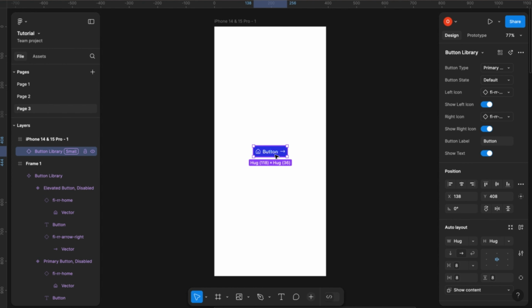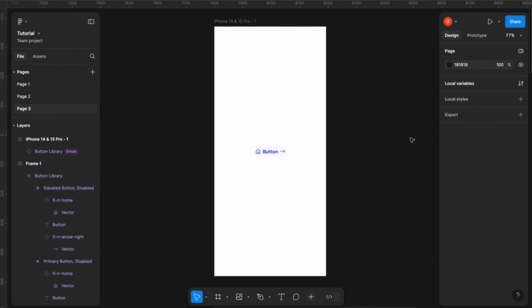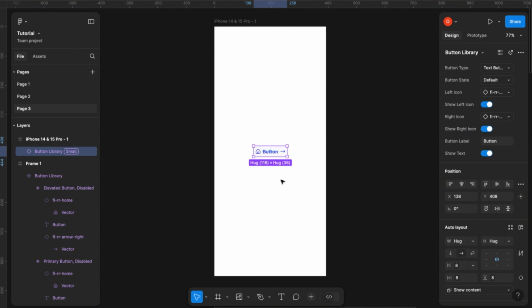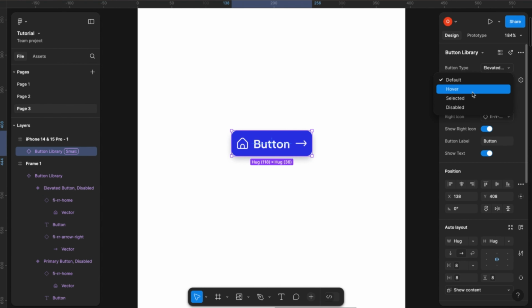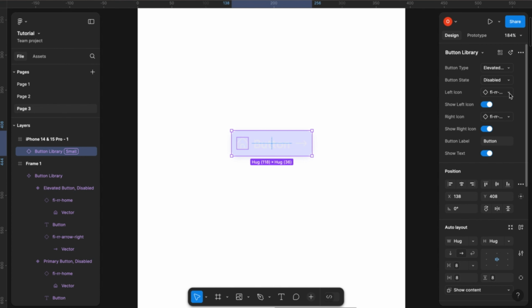Now, this is the button we're going to be creating today. As you can see, this button is very dynamic. Coming over to the property panel, you can see that this button can switch to primary, to secondary, to text button, to an elevated button, and it can also switch from default to hover, to selected state, and to a disabled state.